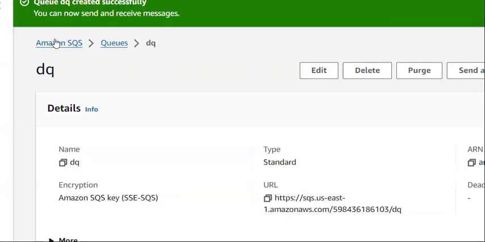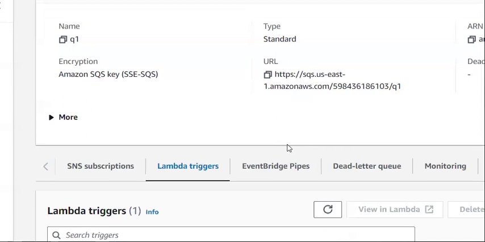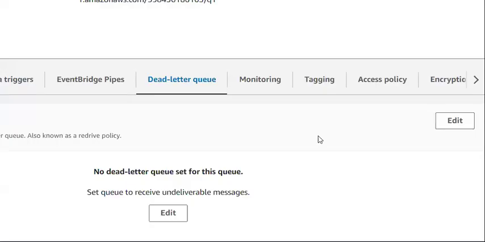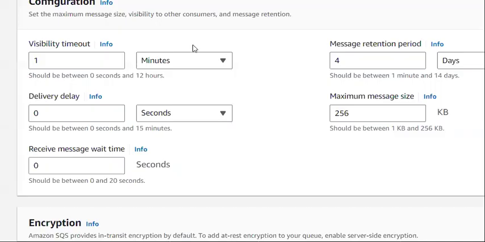Yeah. Now I'm moving back to our queues. For this Q1, I want to provide this DQ queue as a dead letter queue. So I'm opening this Q1. Under this Q1, you can see this dead letter queue option is there. I'm clicking on it. Currently there are no dead letter queues available for this Q1, so I'm editing and providing DQ as a dead letter queue.